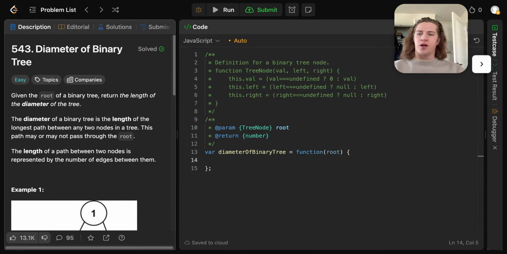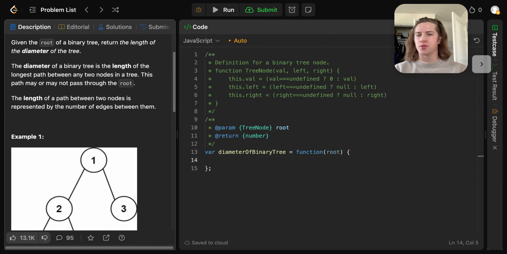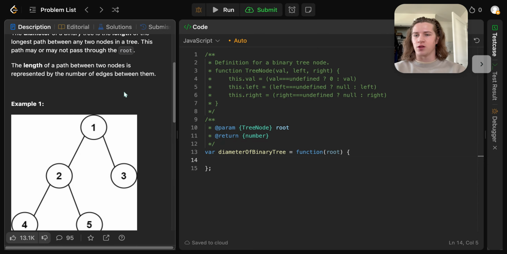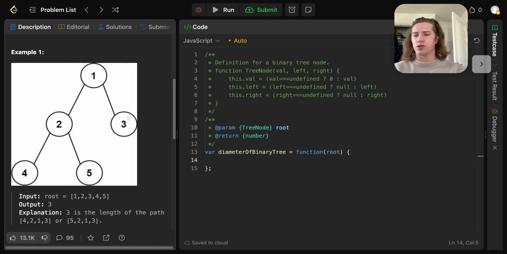Okay, LeetCode problem 543. We're going to find the diameter of a binary tree. Given the root of a binary tree, we're going to return the diameter of that tree. The diameter of the tree is the length of the longest path between any two nodes in a tree.